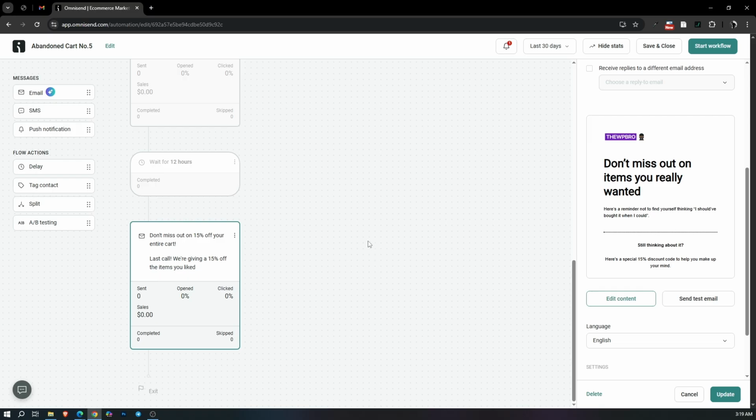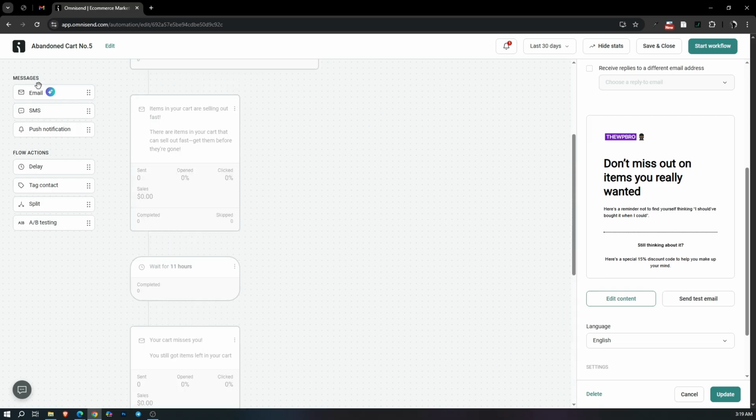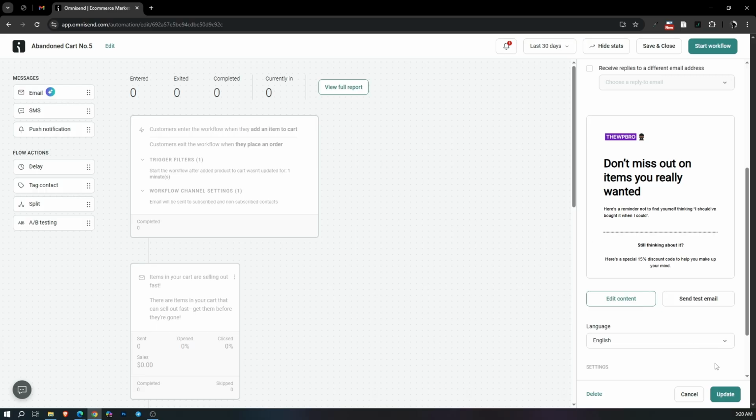All right, so that is all about this abandoned cart automation. You can also add some other things right here. For example, you can add emails. You can also add SMS in case you want to send SMS, or in case you want to send push notifications. So far, your subscribers are subscribed to SMS and push notifications. This automation is going to work for them. All right. So what you need to do now is to just click on update.